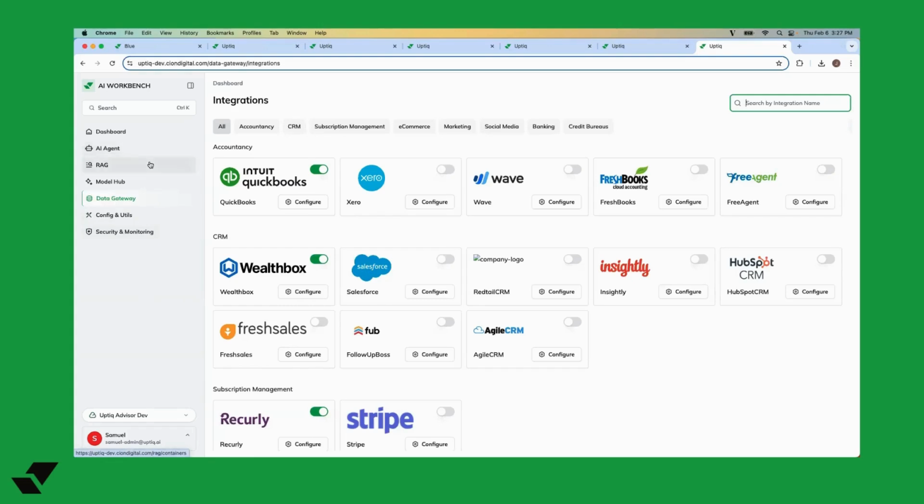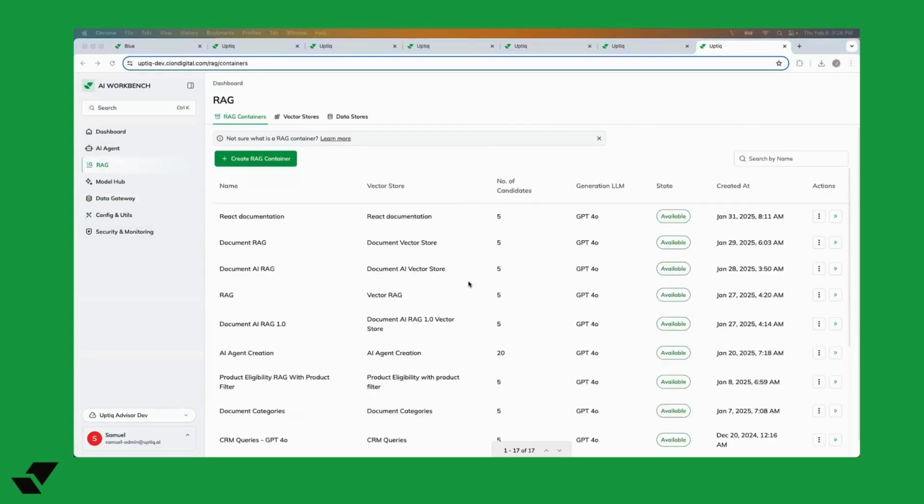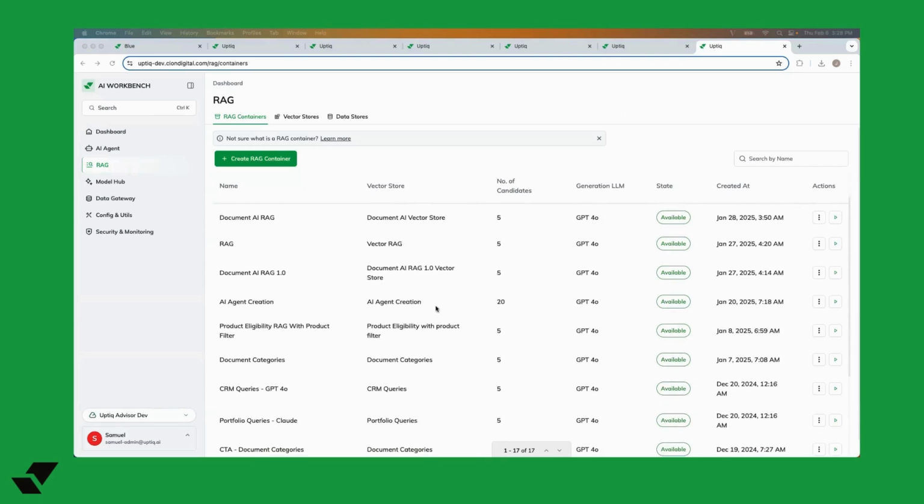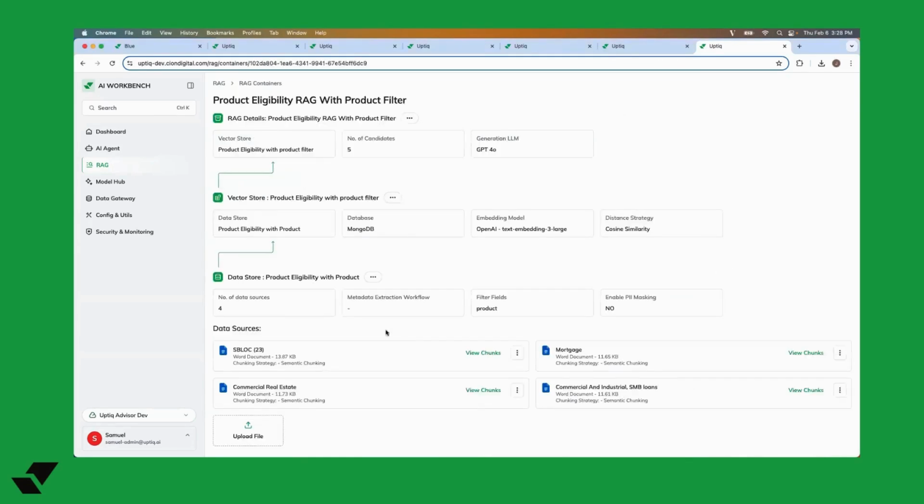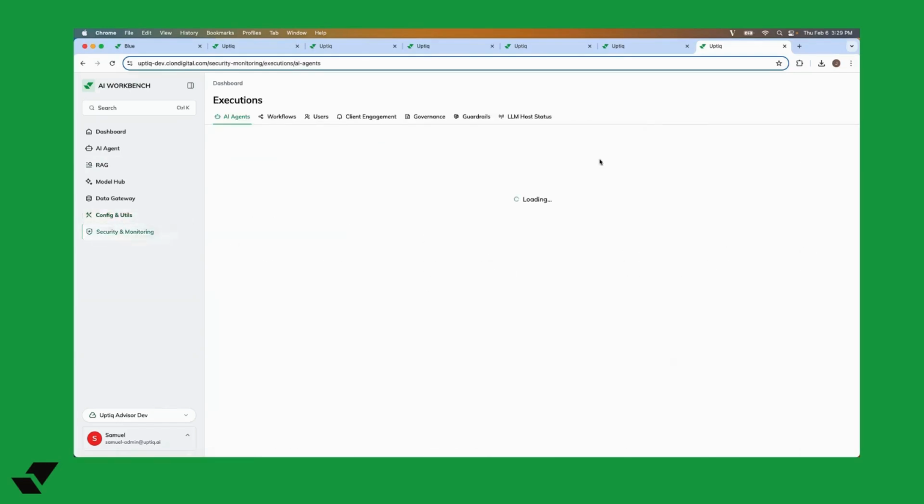Next, let's jump over to the RAG. RAG is a way to turn your documentation, Excel information, all types of specific documentation and information into knowledge that the agent can use. For example, let's look at our product eligibility and product filters, where we can take a Word document around a specific product. It will chunk that information, turn it into a vector store, and ultimately into a data store that can be used in your workflow. A process that can be done without a hired machine learning engineer can simply be done in the AI Workbench.